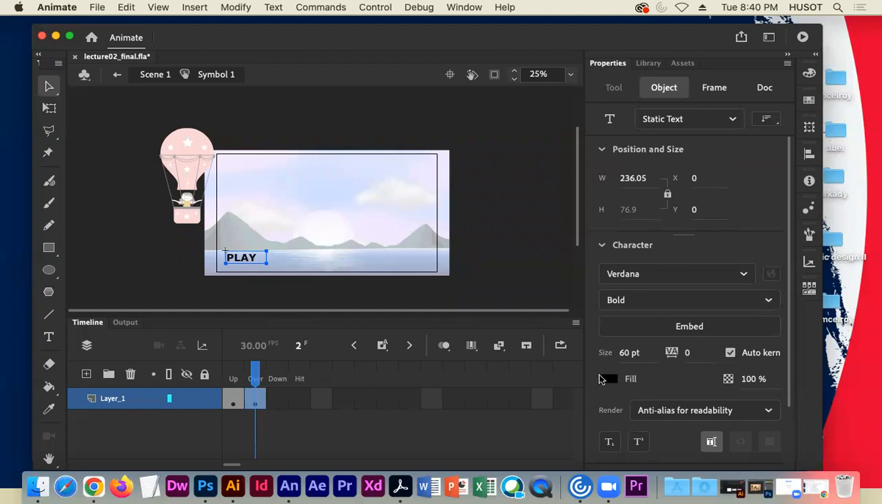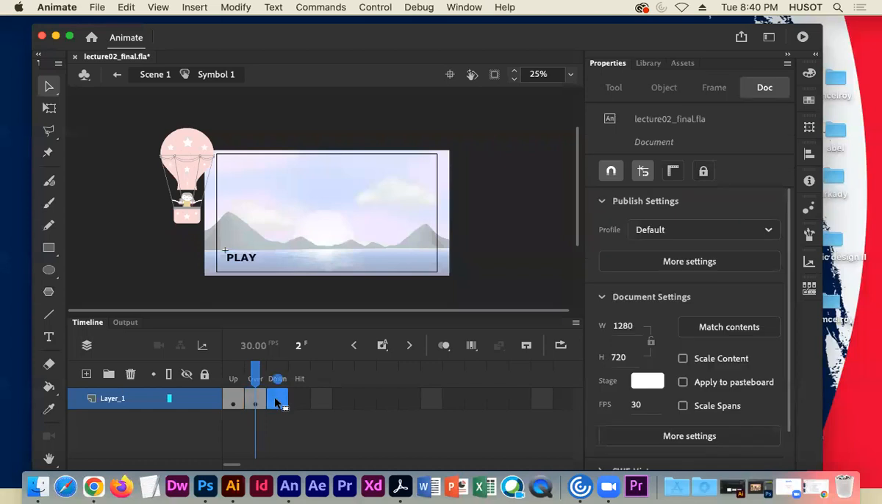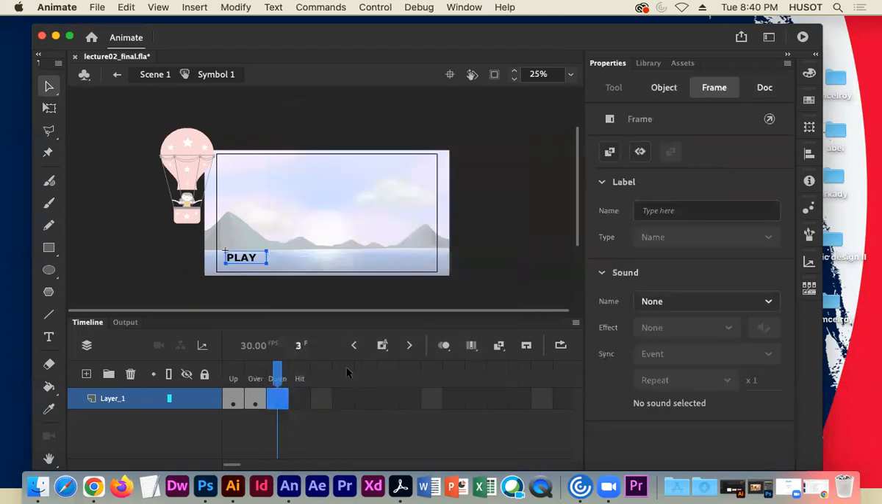So when I click on play, over here on fill, you should change that to black. And I like to have the down be the same color as the over, so it shouldn't really change when you click on the button. So I'm going to insert a keyframe, and you'll notice white, black, black.